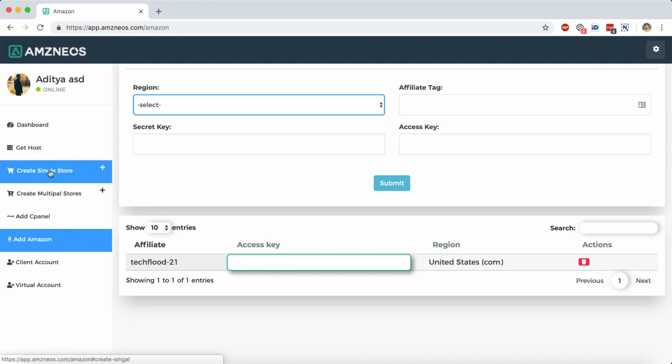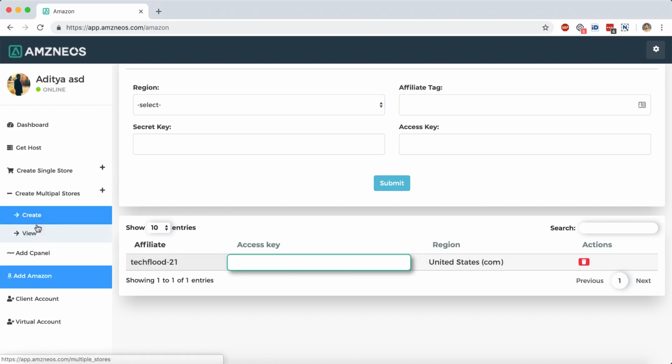Now, AmzNeos lets you create two different kinds of Amazon store, a single store and a multi-store. Now in a single store, you can create one store at a time, right? So you create one store, you give it a keyword, and AmzNeos will create one Amazon store for you. But there's also an option called multiple stores. With multiple stores, you can create hundreds of Amazon stores within minutes. So you just give it a keyword and you tell it how many Amazon stores you want to create, and AmzNeos will create all those stores for you automatically within minutes, and you don't have to do anything.